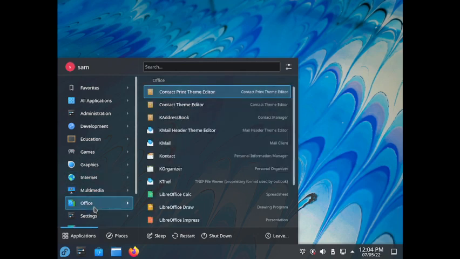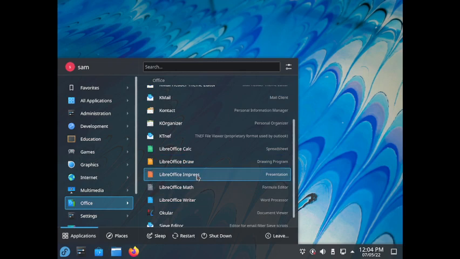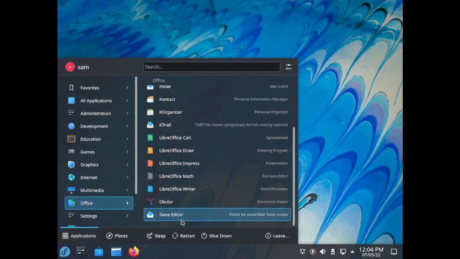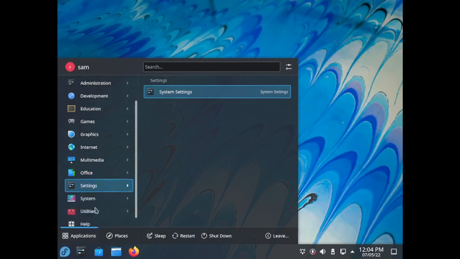Now the Office has KAddressBook is there, contact theme editor, contact print editor again there, Kmail is there, Kontact is there, KOrganizer, this is your personal organizer, KTNEF is there, then this LibreOffice suite is there, Writer, Math, Draw, Impress, Calc, Okular is there, and Sieve editor. If you go to settings, we will check the settings later.